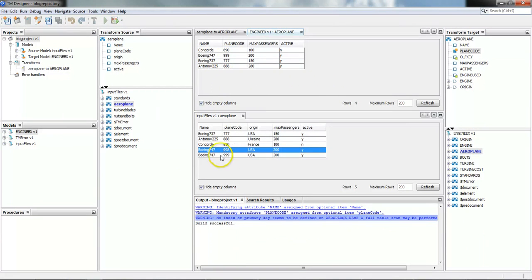So what's happened in reality there is that you can see it's picked each one up in turn. It's found the Concorde, the Boeing 747, Boeing 737 and Antonov 225. But what it'll have done is it picked up that first Boeing 747 with a plane code of 998, put that into the database. Then when it came across the second Boeing 747, it will know there was already one there. So the default behavior in this case was just to update. So it's taken the new plane code of 999, added that to the row, and the 200 and Y you can see are exactly the same. So that's how we've come to get our 4 unique names into our target aeroplane database.